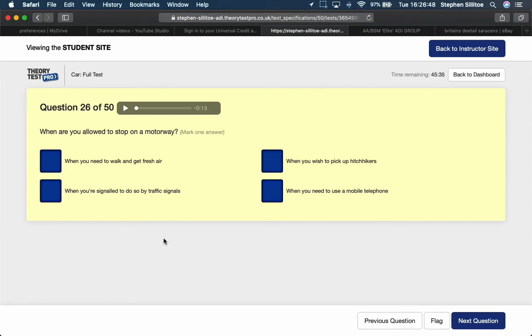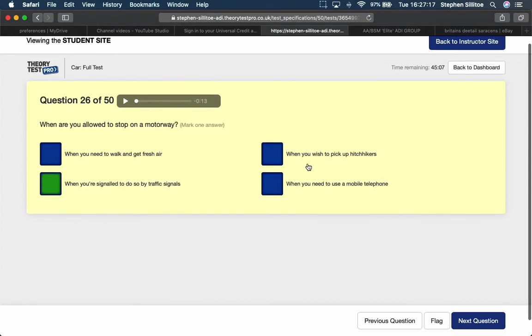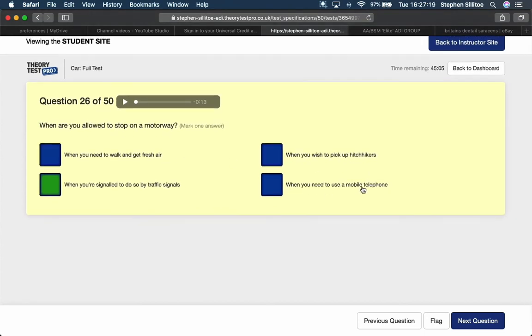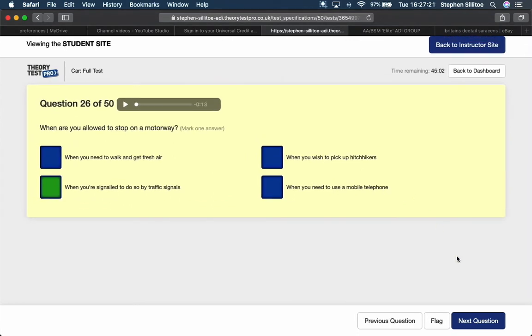So when you need to use a mobile phone, no. When you wish to pick up hitchhikers, no. When you need to walk and get fresh air, no. When you're signaled to do so by traffic signals. I've never heard of that one before, but I mean, it's going to be that. Traffic signals are going to be the overhead gantry, something along those lines, like a red X across all the lanes. But we can't stop and get out to have a walk, and we can't stop to pick up hitchhikers, and we can't stop to use a mobile telephone either.